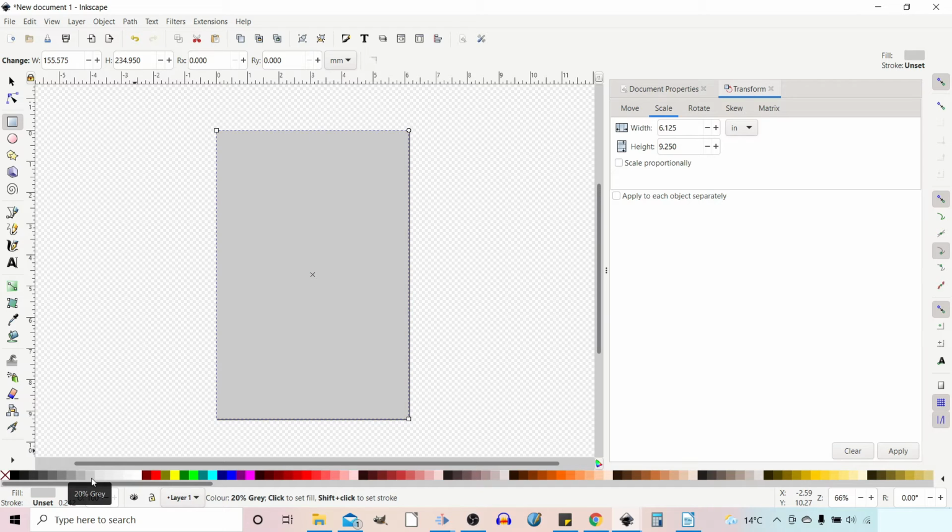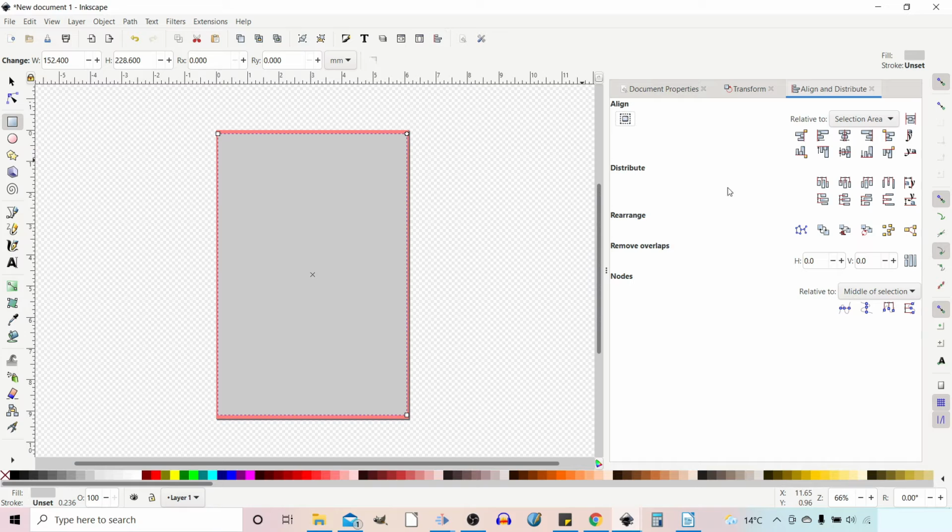I'm going to change it to a grey this time. Then I'm going to come over to our measurements in our transform box. I'm going to change it to 6x9, press apply, and now we've got our rectangle at the right size. But what we do want to do is move this rectangle over so it's sitting on the center of our book. So to do that, I'm going to come up to the top. I'm going to grab our align and distribute menu box.